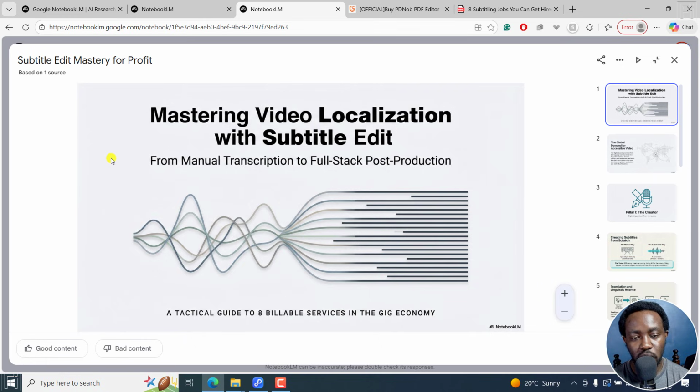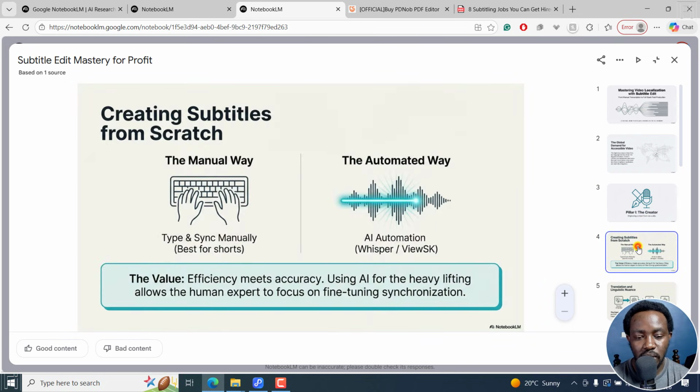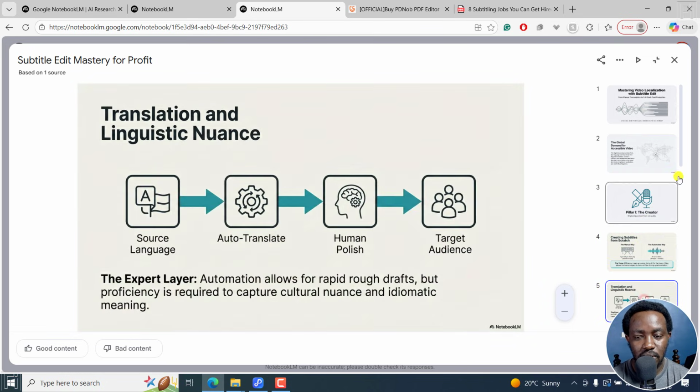And this is what we got from an earlier generation that I did. So, mastering video localization with Subtitle Edit, from manual transcription to full stack post-production. So you can see what it looks like. It's a really well done slide deck right there. But you'll notice there is a logo right here.